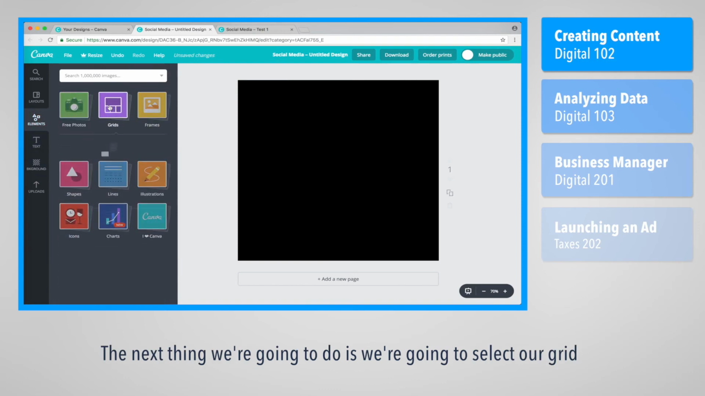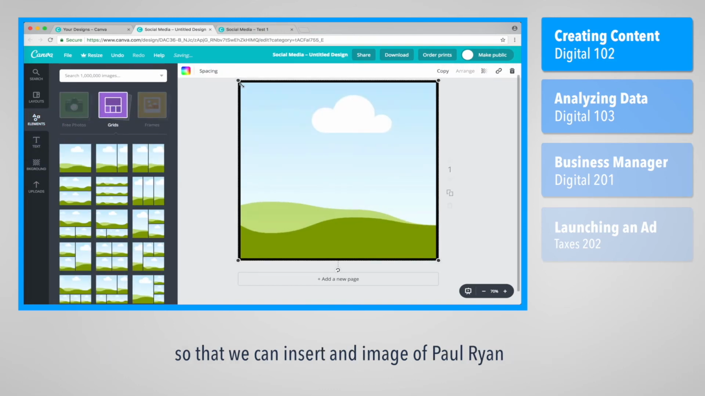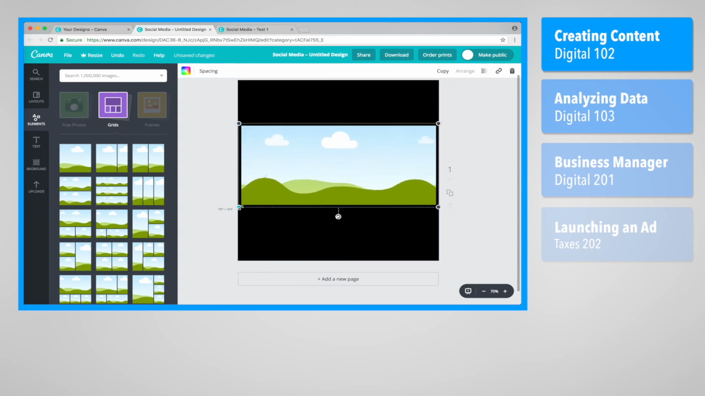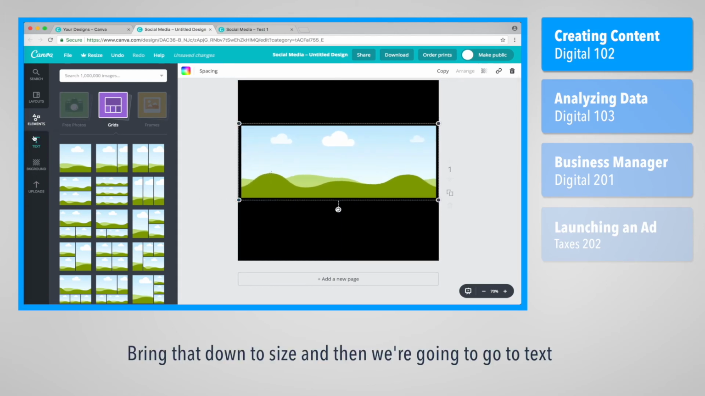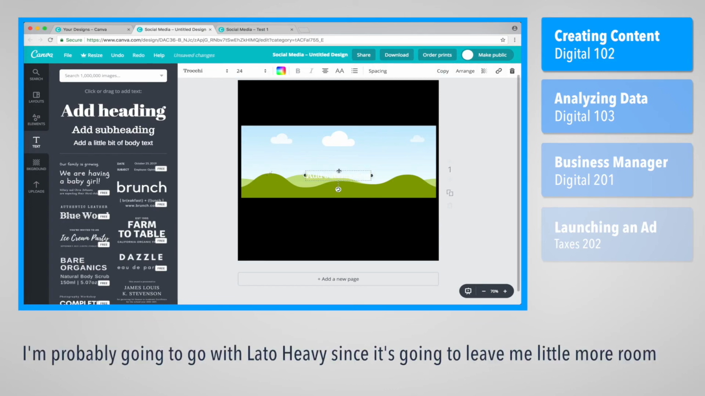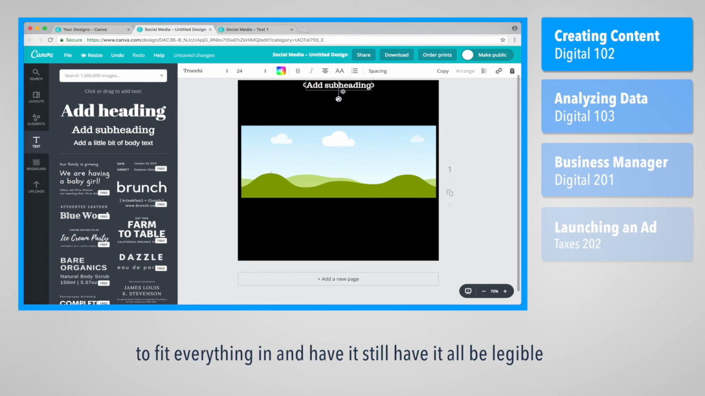Then the next thing we're going to do is select our grid so that we can insert an image of Paul Ryan. Bring that down to size. And then we're going to go to text. Once again, subheading. Since this meme has a lot of text, I'm probably going to go with Lato Heavy since it's going to leave me a little bit more room to make sure I can fit everything in and have it still all be legible.